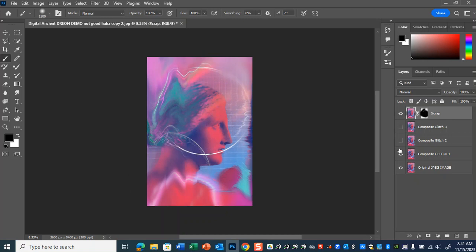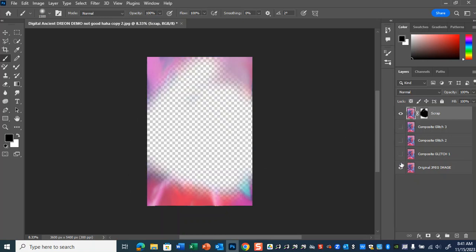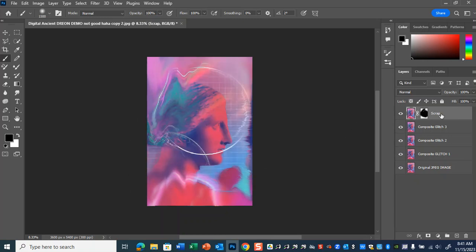And again, this was just to get to the endpoint. So this is a scrap layer, Shift Control Alt E, and I'm going to go ahead and call this composite glitch 4. And I can go ahead and delete this layer, so on and so forth. Okay, so try out some different glitch things. I think I talked about them in the Digital Ancient project, right?